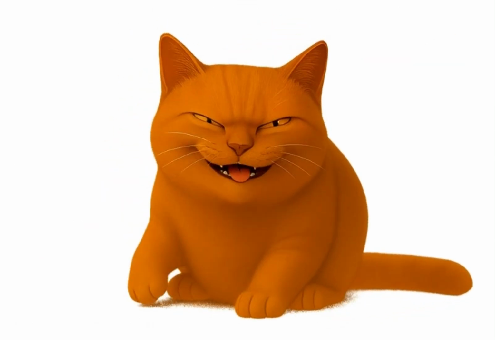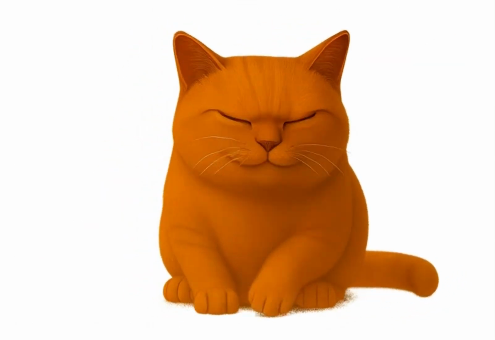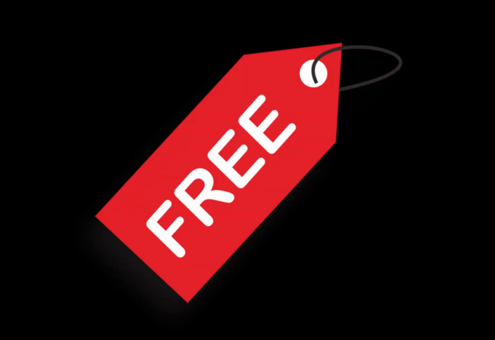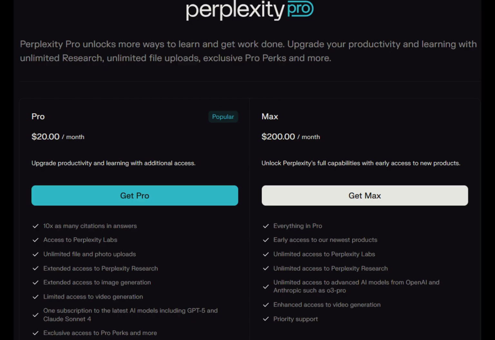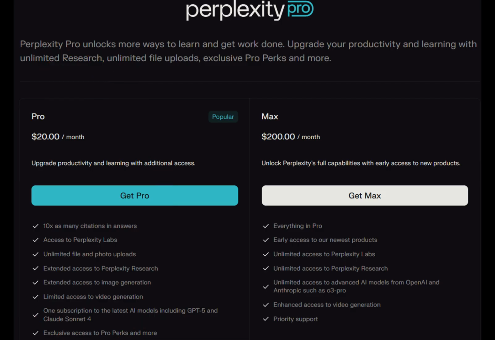What's up, creators? Today I'm showing you how you might be able to get 1 full year of Perplexity Pro for free. No payment, no credit card, just a PayPal account. If you want access to powerful AI search, image generation, code help, multimodal tools, and more, stay tuned.